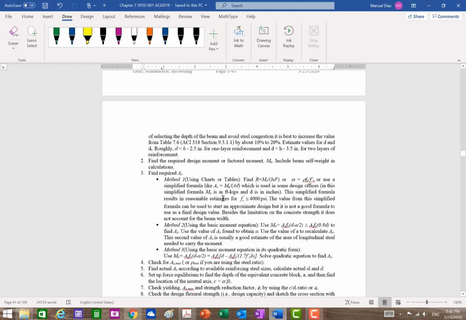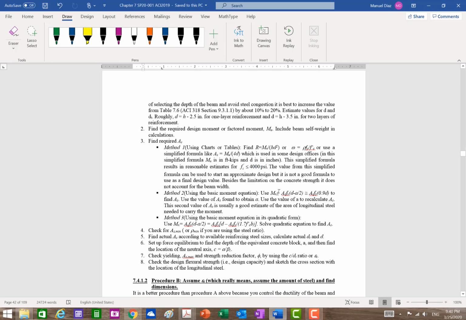So that's one method. Another method would be using the formula that we learned, right? M sub n equals A s f y times the quantity d minus a over 2. The problem is that we don't know the a value. So normally we assume 0.9d. We find an area of steel. With the area of steel, we find the a value. And with the a value, we use this formula and find the actual area of steel. So that's just a two-step thing.